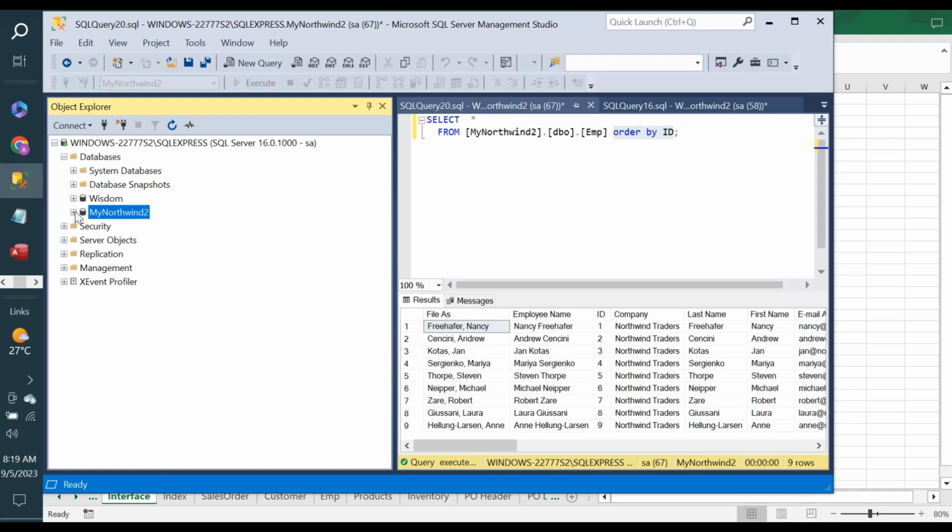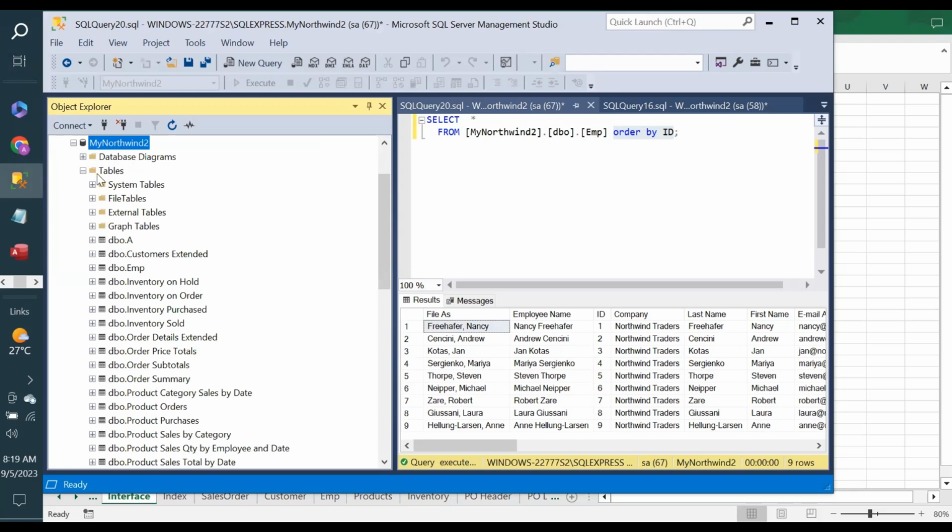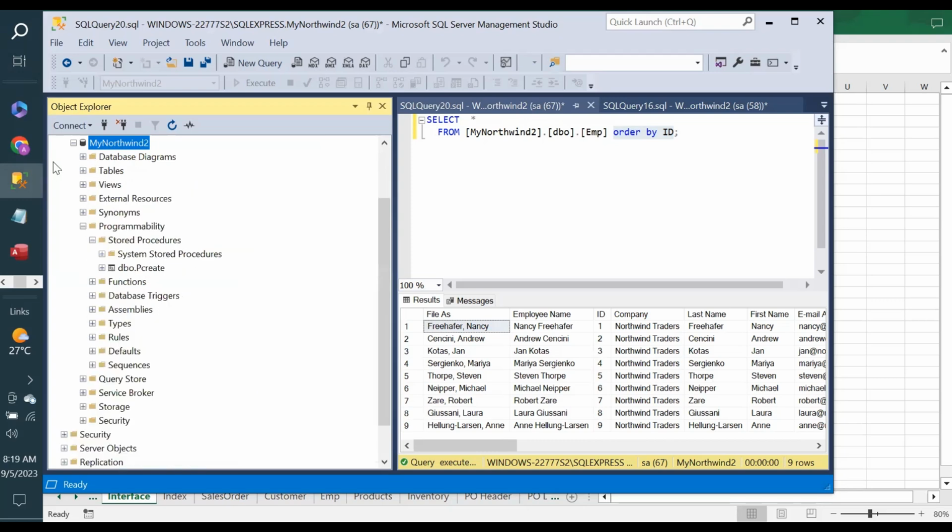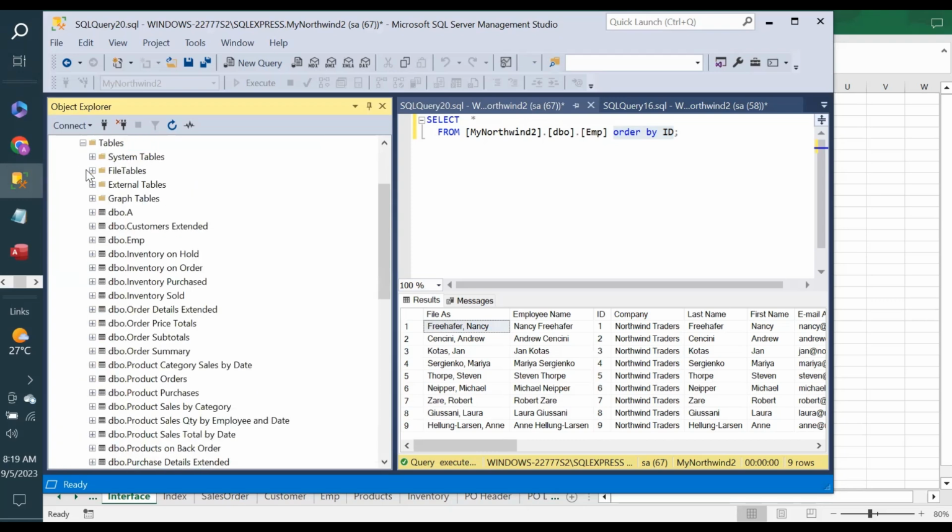And then when we open this database, we see all these objects, and the tables are stored in the table container here. And in the table container, you will see this table for employees, right? In order to browse the employees.